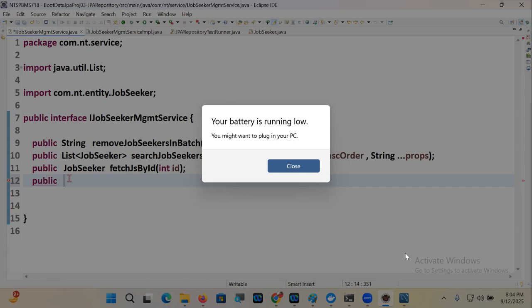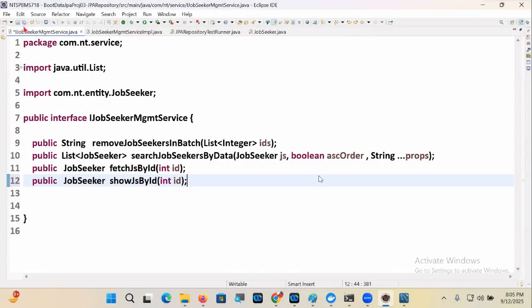Public. Tell me, guys, what is the next one? Public JobSeeker getReferenceById, directly written JobSeeker, no optionality. Show JS by ID. Into ID. You did not get the joining date? You are coming from office every day.